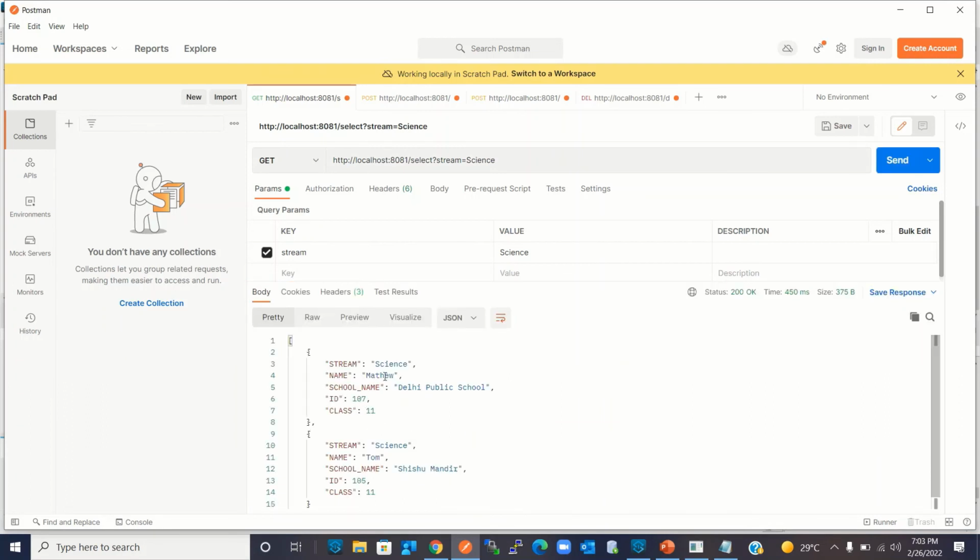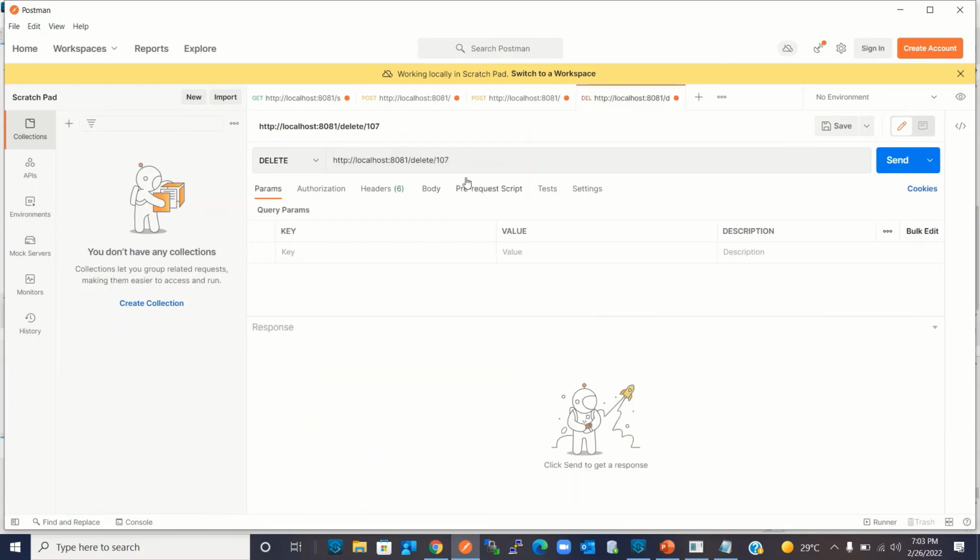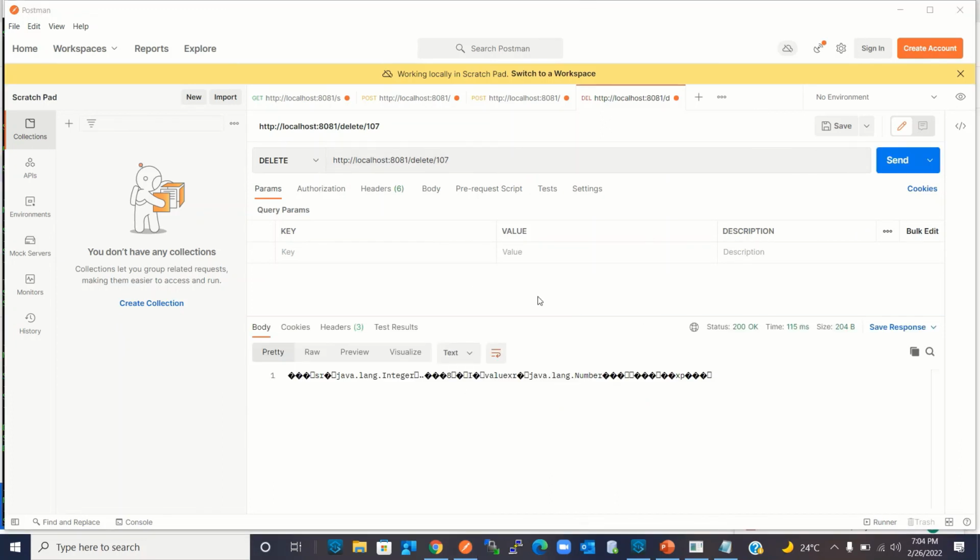So this is 107. So once I delete the record, we should not see this record anymore when we invoke the select resource. So let me go back here and I will now invoke the delete resource. I'm going to delete the record with ID 107. Click send. Okay, this call was successful because 200 OK is coming, but the response is in the Java format. We haven't added the transform message component, so we didn't convert the response to JSON format. That's why we're not getting the response in JSON format here, but the record has been deleted.